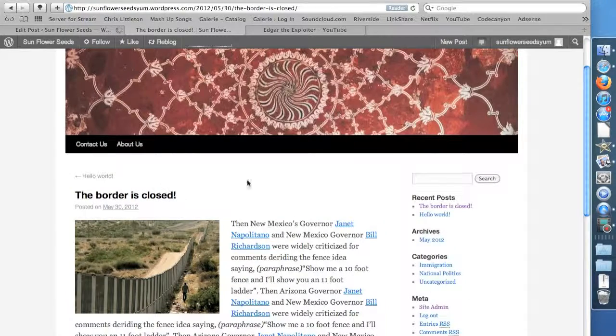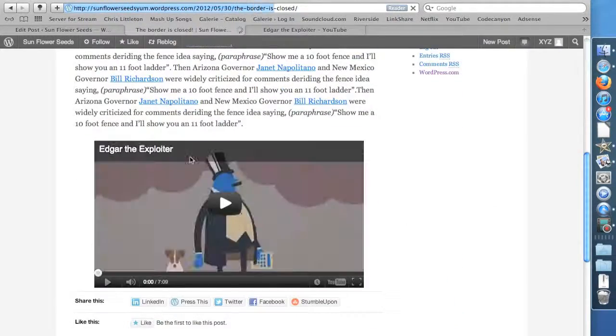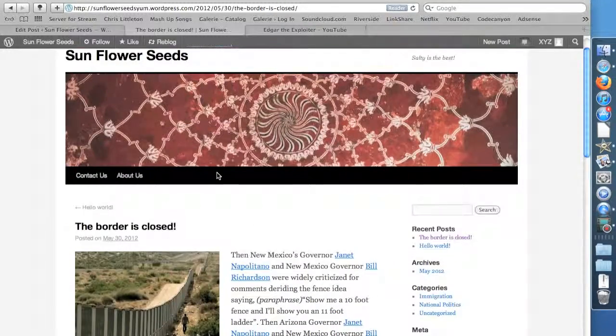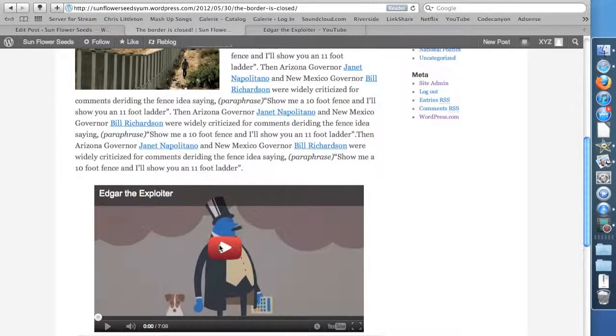We'll go to The Border Is Closed. Once this little thing stops spinning, come on, there you go, you're done. Alright, we will refresh, and there you go. Now it's in there. Super easy, and this is what it looks like. It looks great. It's automatically centered, and you just click play from right here, and it goes.